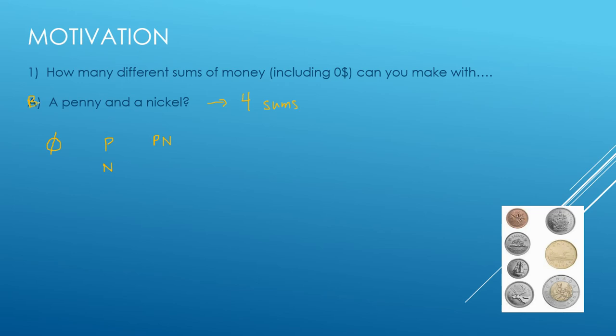Why don't you try the next part, part C? If you have a penny, a nickel, and a dime, how many sums can you make? I believe after this one, if you try to list them all out, you should start to see a pattern, so that you could predict the number of sums you can get with part D when you have 4 coins. If you want to pause and try these on your own, that's fine. But if you want to follow along with me, you can too.